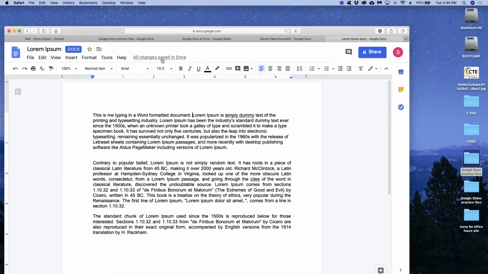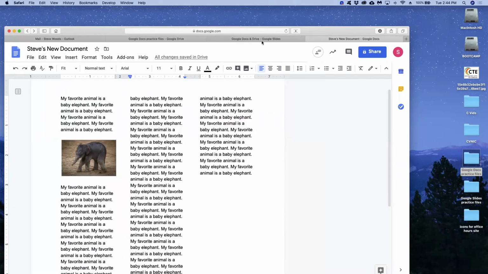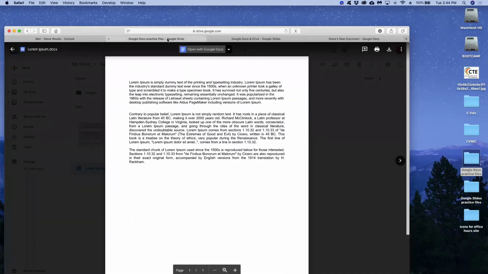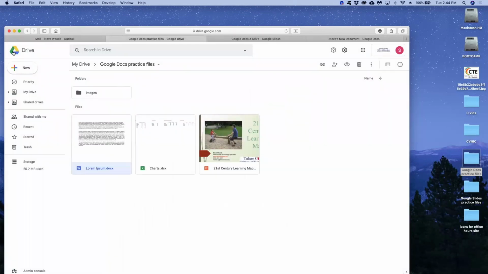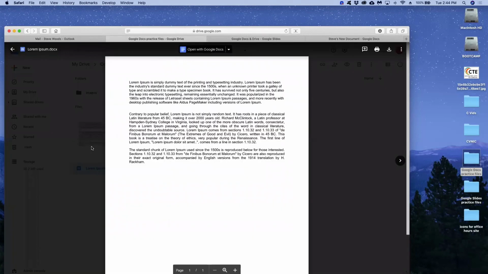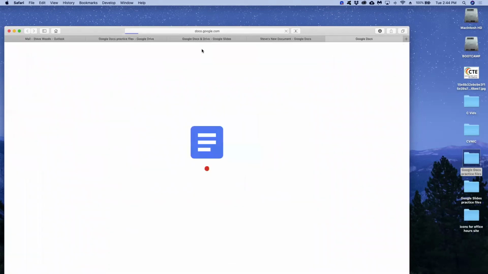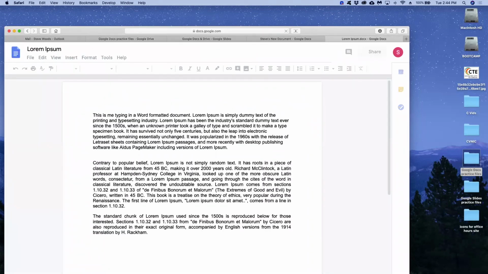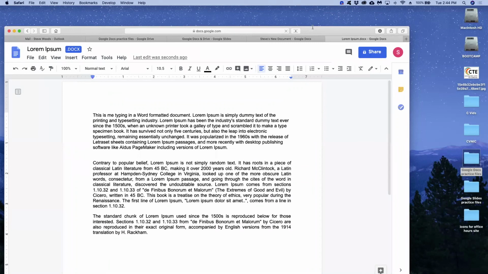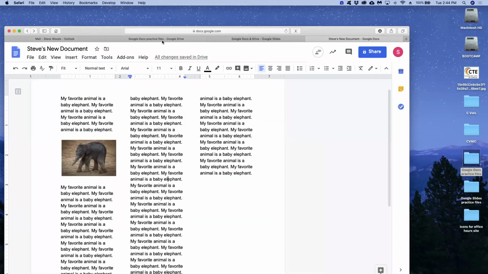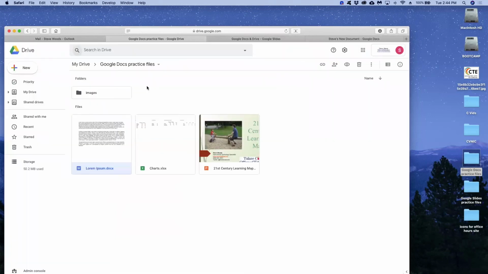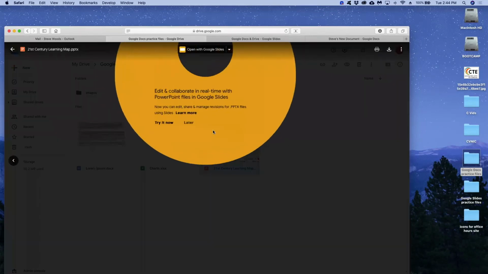And if I go ahead and close out, because all changes are saved, and go back to Drive, I'll back out of here. This is still a Word doc. And if I double click it again, this is me typing in a Word formatted document. So you can open Word docs, you can open Excel files and PowerPoints directly in Google and edit them as that particular thing.